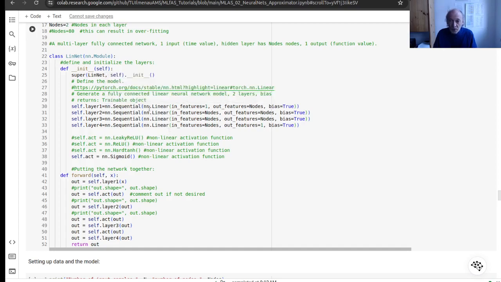So we start with the first linear layer, which has this one feature in, coming on the time axis. Out features is nodes. So here we have 2 nodes in this case, and we have bias. And then we have more hidden layers. So the next linear layer has nodes features in, nodes features out. Again, the next layer. And here we get the output layer, which has nodes features in and one output feature for our function.